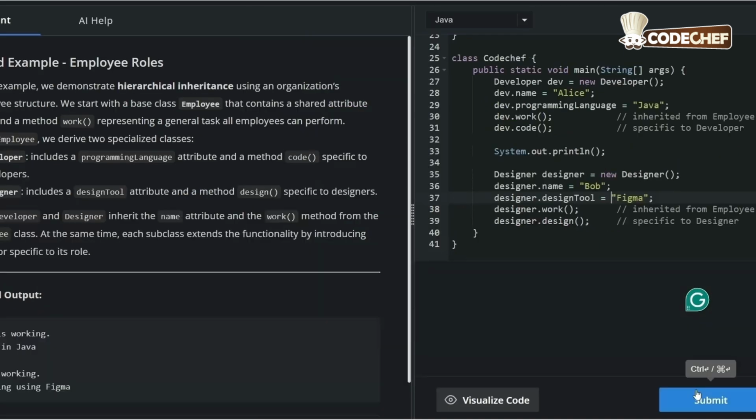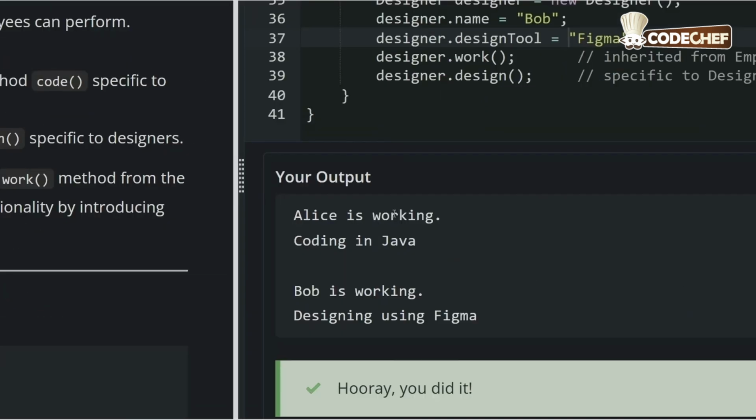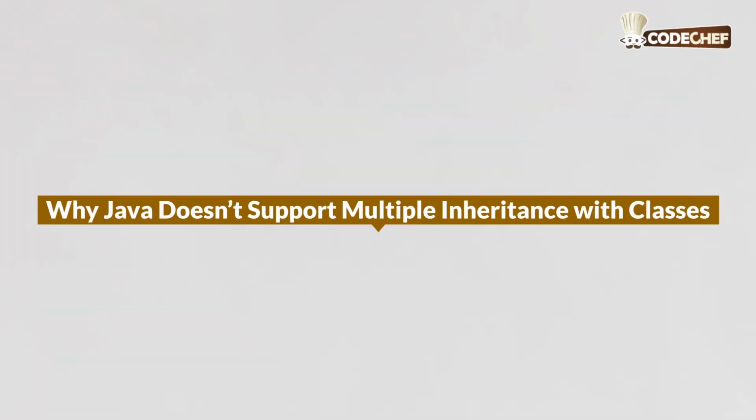So let's try running this program. This is our output. Alice is working, coding in Java, and Bob is working, designing using Figma. Now let's talk about why Java doesn't support multiple inheritance with classes.